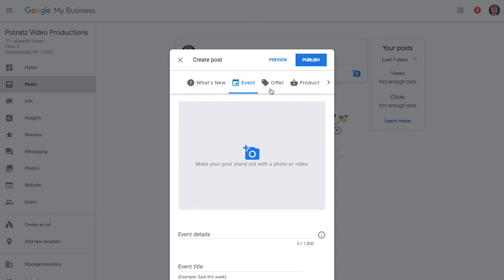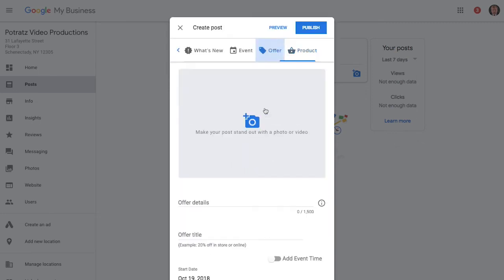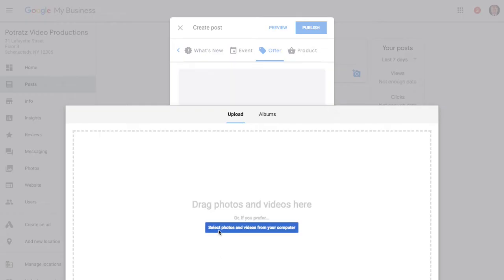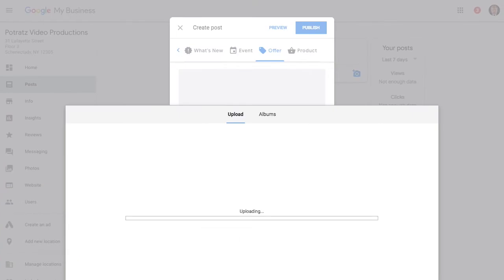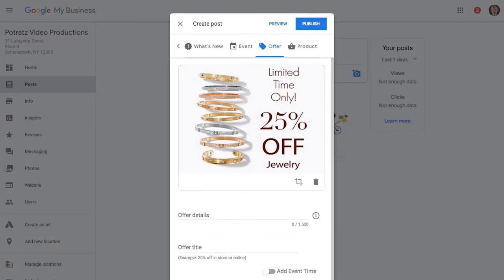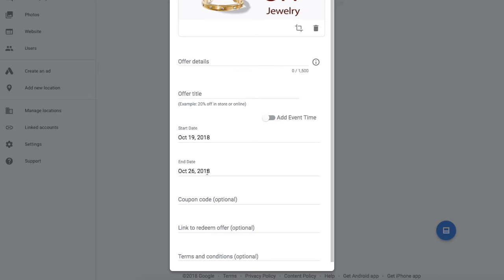What's new? You can add an event, an offer, a product, and this is exactly where we're going to click the word offer. Now here's where we can go ahead and create our options for this post specifically. And here's where you can upload that image that you're going to want to use. So I can upload my 25% off coupon, assuming that I am a jewelry store. You have your offer details, your title, your start and end date.